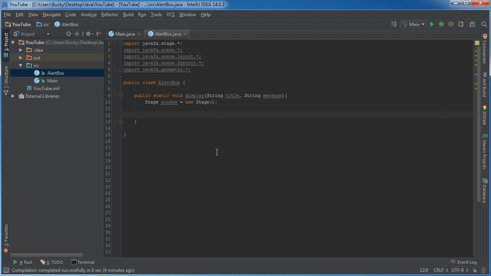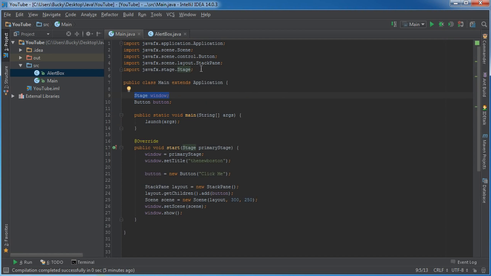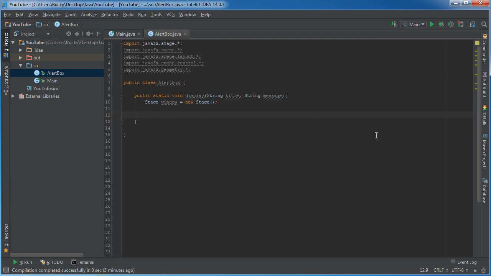Where was I? Alright, created a window. So what this alert box is going to do, whenever they click the button from the first scene, it's going to display this, and it'll just be like, hey, you opened up a new window, and then click OK.